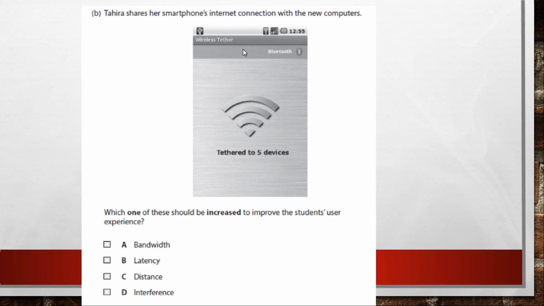So, okay, remember what latency and bandwidth are. Remember latency has to do with time, bandwidth is the amount, distance was obvious, and interference. What should be increased to improve the student's user experience? And the obvious one is A, bandwidth. Because she's sharing her smartphone internet connection, it's probably going to be chugging along a little bit, tethered to 5 devices. It's going to be mega slow, isn't it? So she needs more bandwidth, doesn't she?